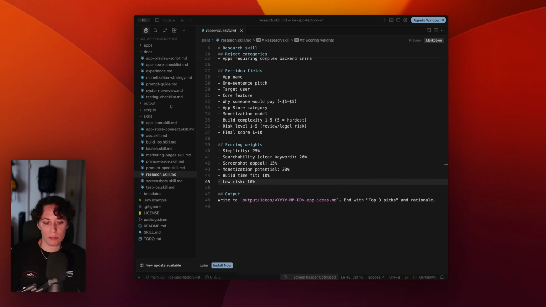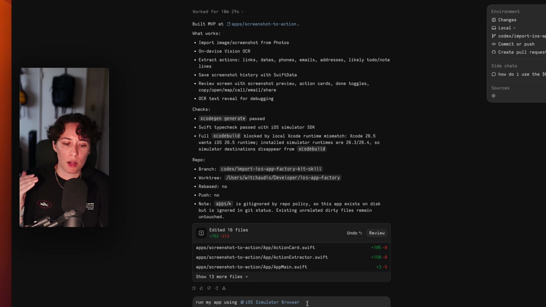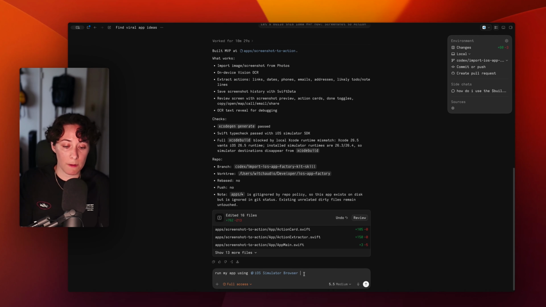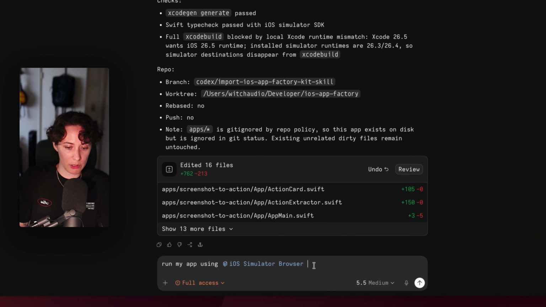So here's what it built. It has all of my files. It says that it's created a work tree, and it has all of the different things for importing photos. I'm going to use one of the built-in skills that come in this Codex skill that we have for building iOS apps, and it's called iOS Simulator Browser.